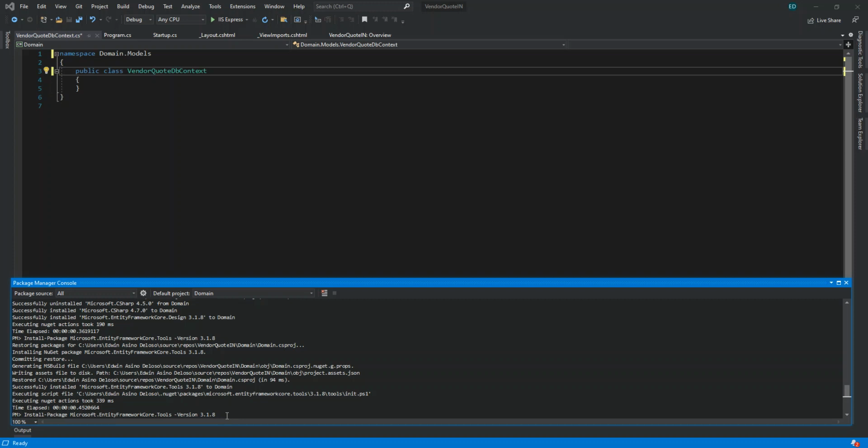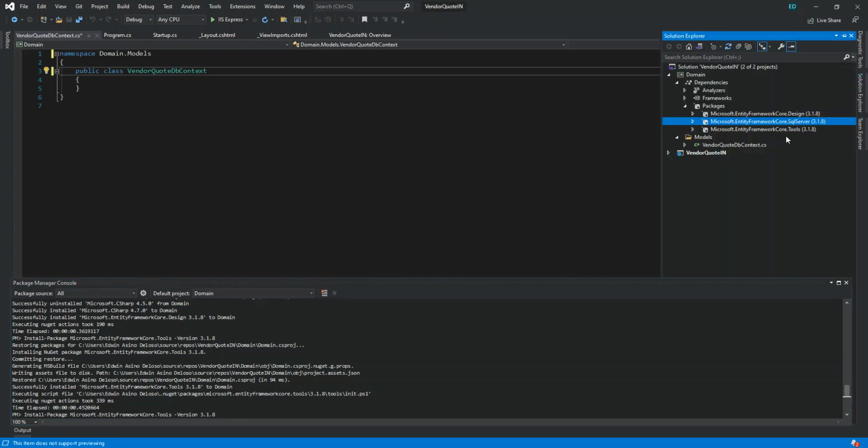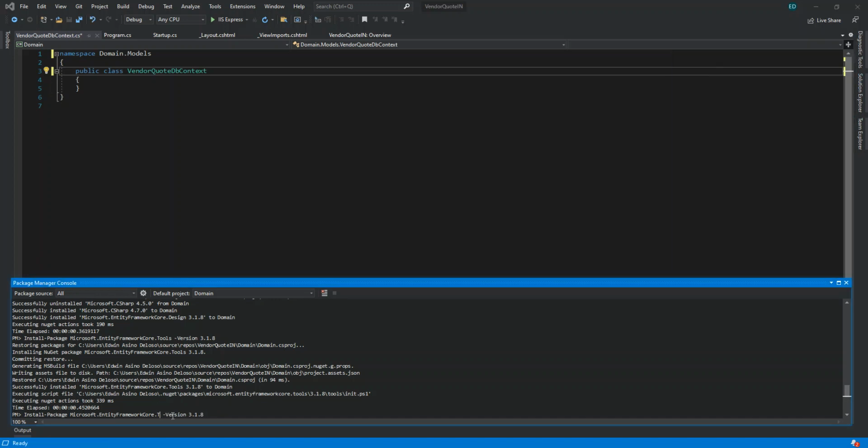So I already installed the tools. It's already here. Okay, we have already the design, the server, and the Entity Framework itself. I just have to install the Entity Framework.